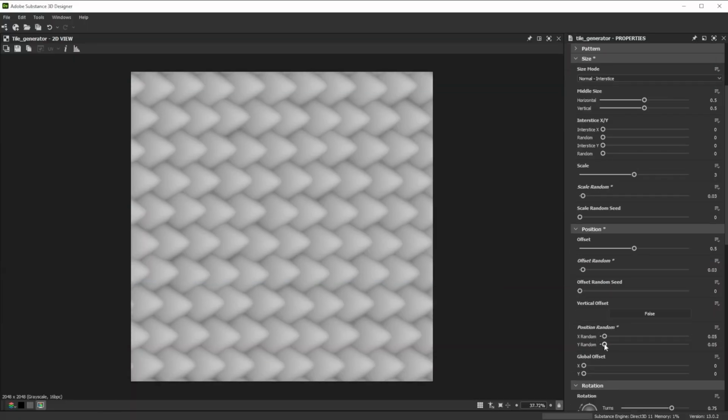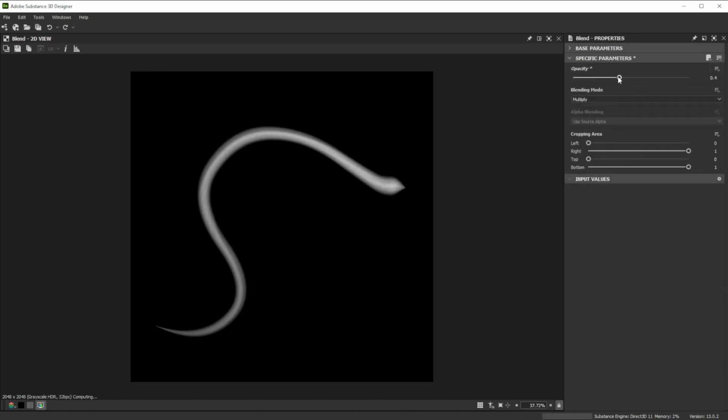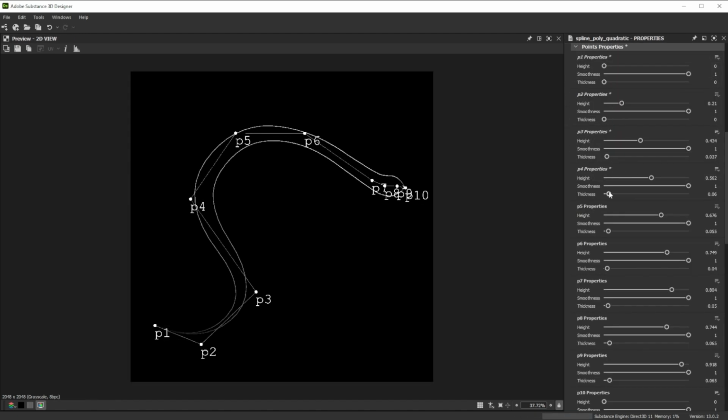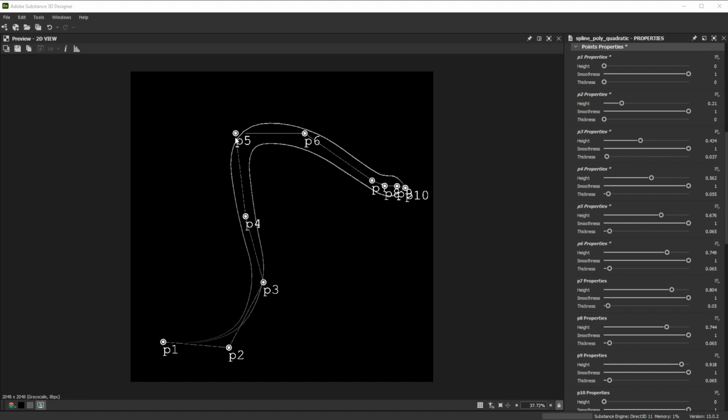Hi, in this video we're using Substance 3D Designer to create snake scales. Let's go over the key nodes and parameters we'll use first.